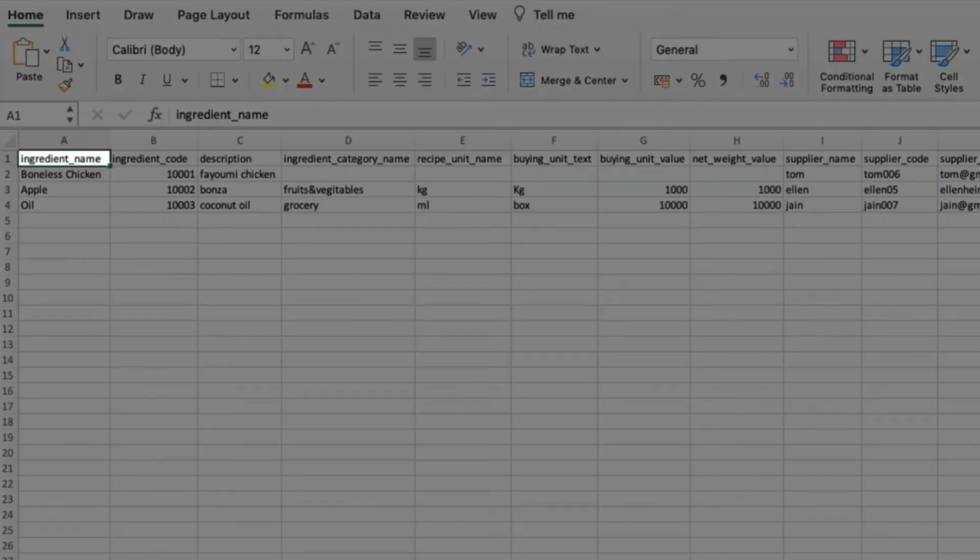Add the ingredient name, ingredient code, and description. Under ingredient category name, let's add poultry. For recipe unit name, add the measurement unit that you use for boneless chicken. Let's say you use grams to measure boneless chicken in your recipe. Under recipe unit name, enter grams.